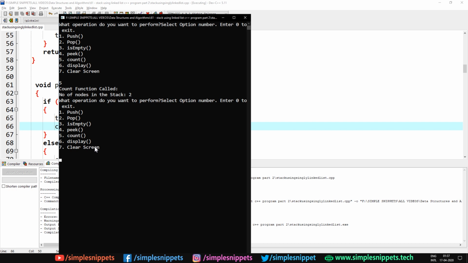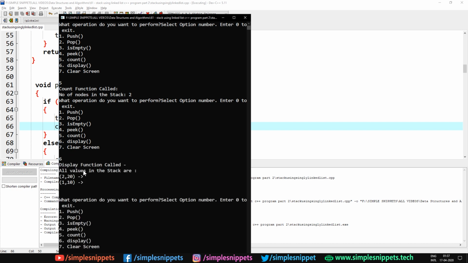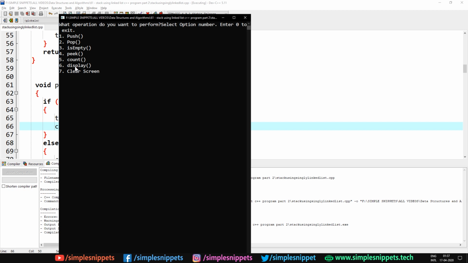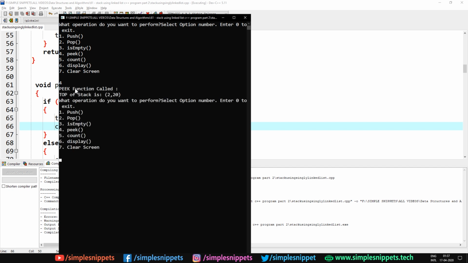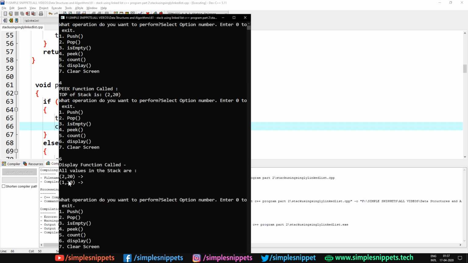But to make sure of it, let's display, option number 6. Hit enter and there you go, you can see now 2 and 20 is top of the stack and 3 and 30 is removed from the stack. So pop is working perfectly fine. Let's clear screen and let's use peek, which is option 4. This should only return the top of the stack and not remove it. When I hit enter, peek function called, top of the stack is 2,20. Is it still there in the stack? Let's see, option number 6. There you go, 2 and 20 is still there in the stack.